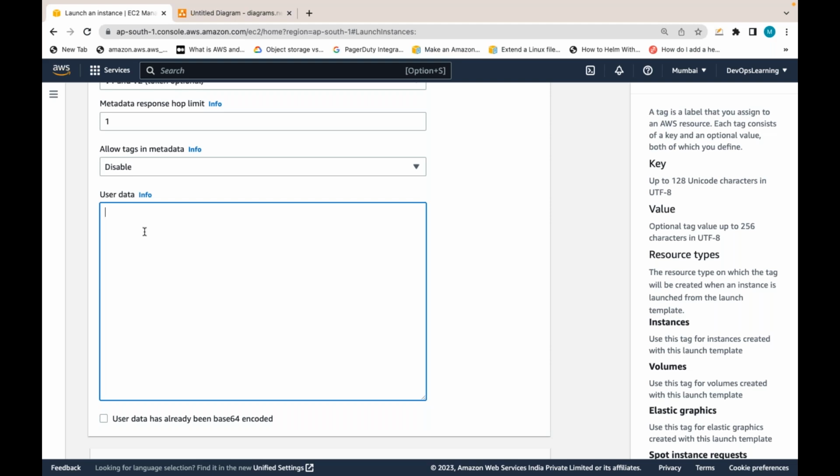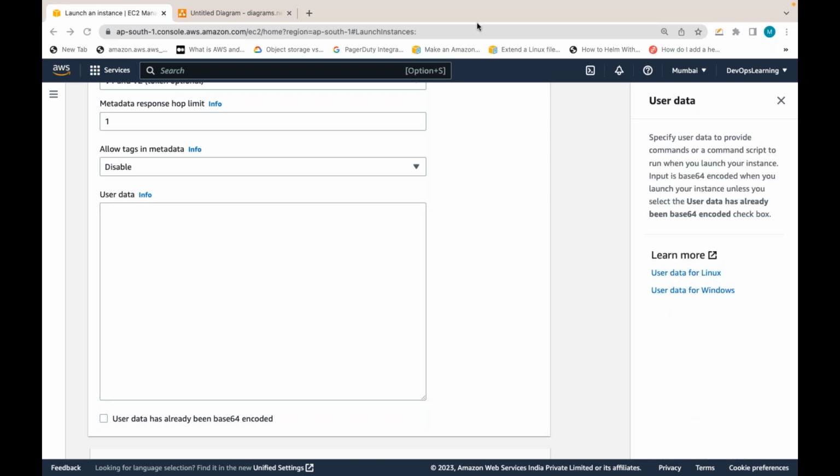Whatever user data I give, is it going to be executed every time I stop and start the server? No, only once, while creating the server. So what is this user data? Specify the user data to provide commands or a command script to run when you launch your EC2 instance. For what purpose can we use user data?